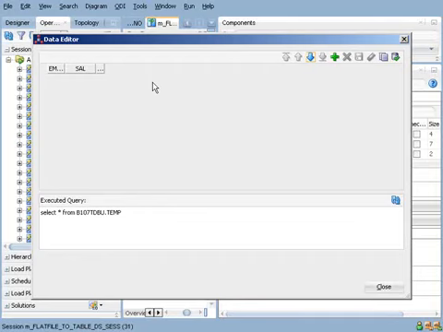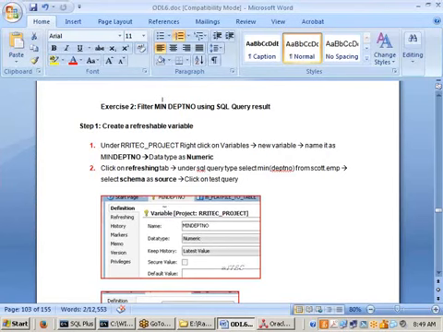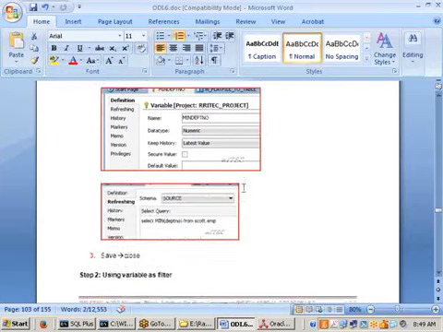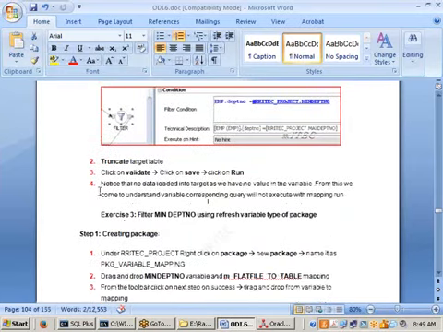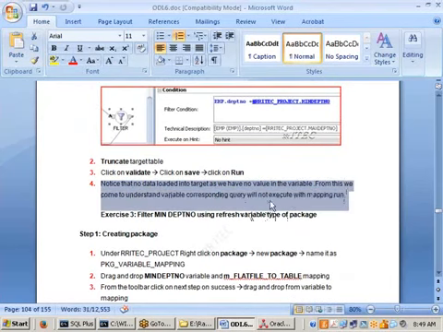But the problem here is that the SQL query is not executing. Why is it not executing? Inside the mapping it won't execute, basically. That's the limitation, and that's what I have written here. Notice that no data is loaded into the target as we have no value in the variable. From this we come to understand that the variable's corresponding query will not execute when the mapping runs. Whenever you run the mapping, it is not going to execute it automatically.